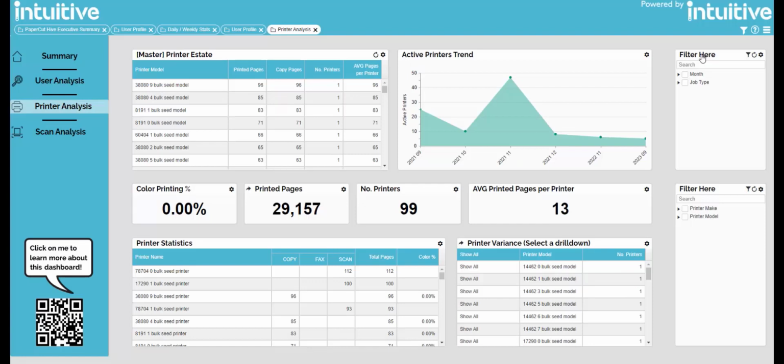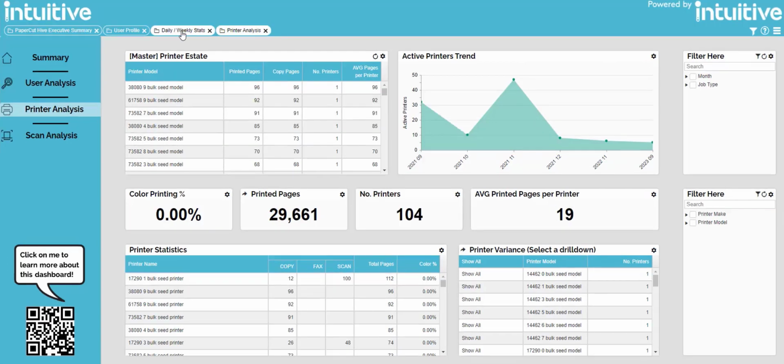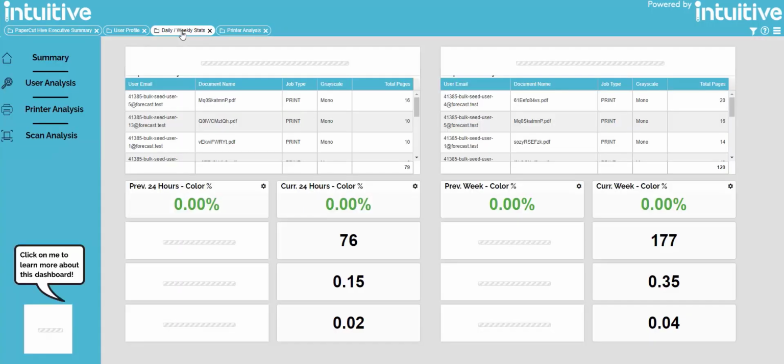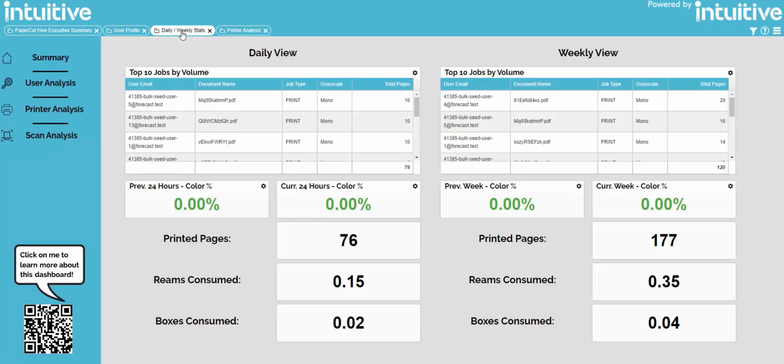As part of our continual development with Intuitive PaperCut Hive, we have created our daily and weekly stats dashboards. This is a short form dashboard where you'll be able to log in each morning to see a daily summary of what's happened the day before and the last rolling week of data. This dashboard will be available as a homepage when you sign in and is shown as a separate tab that you can select.